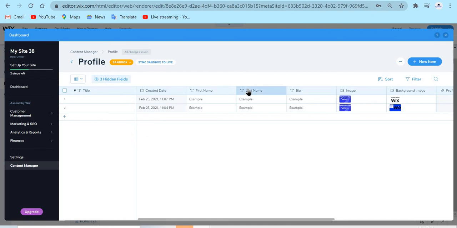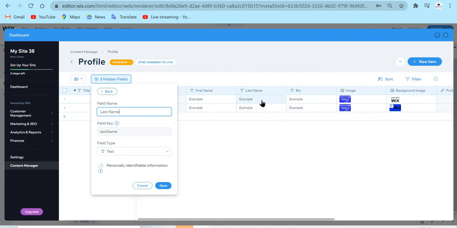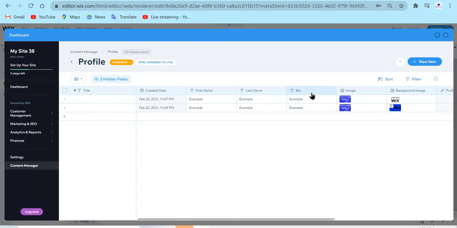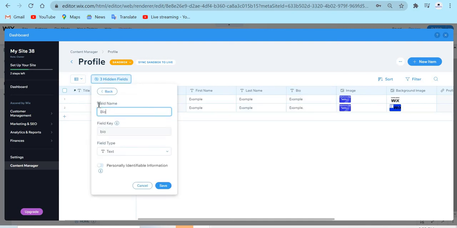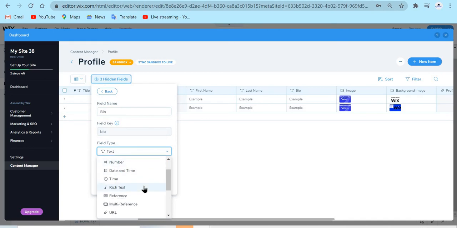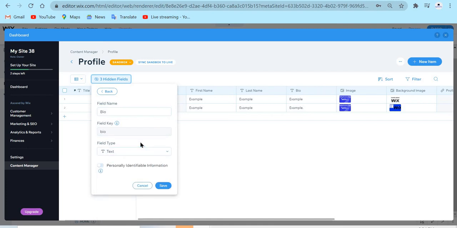Now we're gonna see last name. Okay, so we have here the field name, I just put last name, the field key, I just put last name, the field type, I put text because last name is made out of text. Now we have also bio. So I put the field name bio, the field key bio, the field type text because the bios are made out of text. Now you can usually change that to rich text too, so that you can add some links in the bio and put it bold and all of those things. I'm just gonna leave it simple for now and just put text.